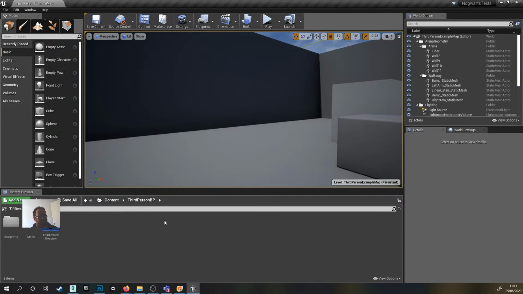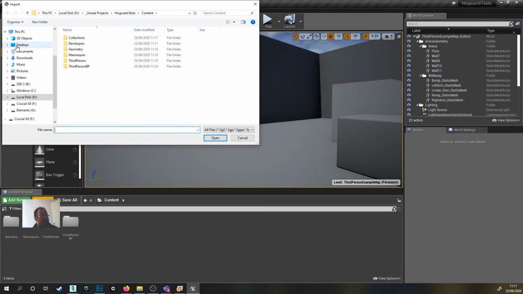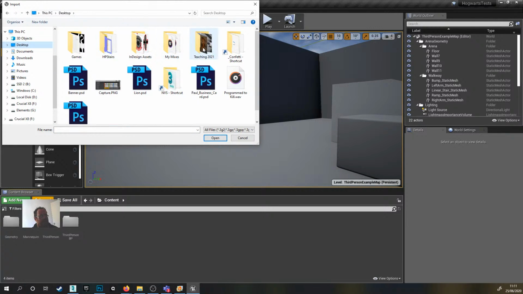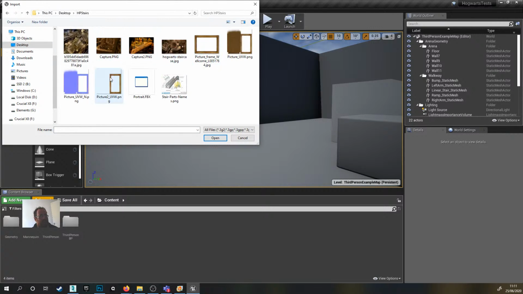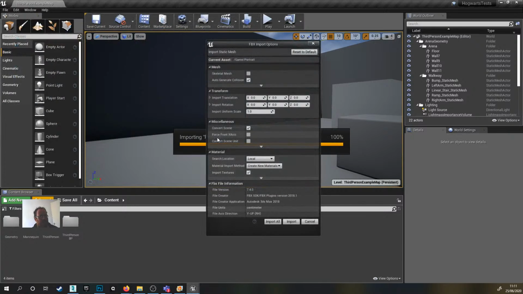Cool. Okay, so down here at the bottom, this is where you import content to. So I'm just going to go to the content folder. This works just like the folders on your computer do. It's set up in a hierarchy. So I'm just going to go to import, and I'm going to find that FBX of portrait. Click open.